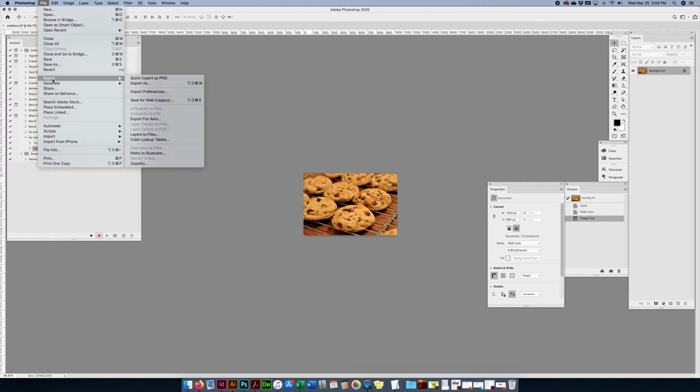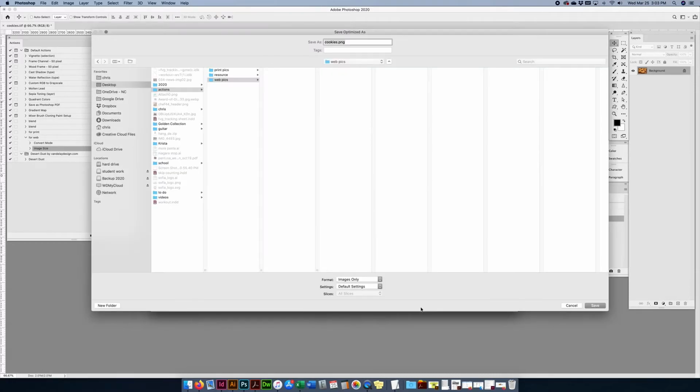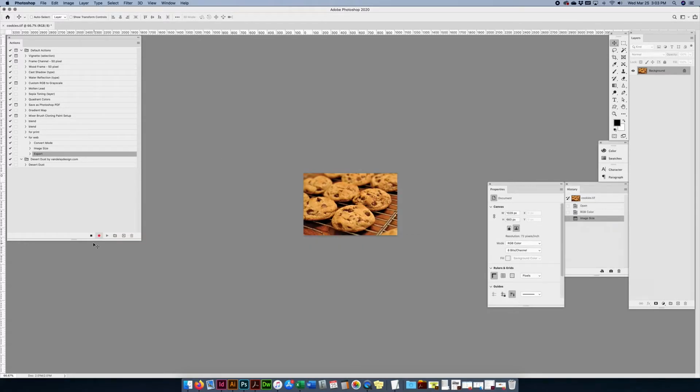I'm going to do one more thing. I'm going to go File, Export, Save for Web, and the best one I found is PNG 24. It's your highest quality that you can get. JPEGs are great too, but I'm happy with the PNG 24, best quality I can get, and it's relatively low file size. I'm just going to say Save. And now that's where I'm going to put my web pics because I made a web pics folder. And there it is, cookies.png. I'm going to save it. Perfect. Done. I'm going to stop my action.